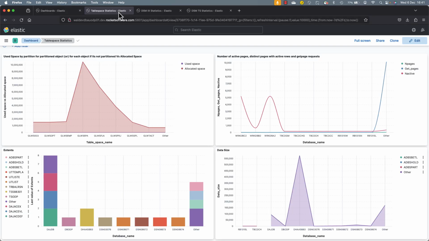So here we go. We have 4 charts that we supply. The first one shows you the used space for an object against the allocated space, so you can trend the sizes as you're going along. The second one, the extents one below it, will track the extents used by objects. In this case, the databases, although you can amend it to focus more on table spaces as well. And on the right hand side, we have the number of active pages and distinct pages, so you can trend activity against the table space as well. And finally, on the bottom right hand corner, we have the data sizes, and again you can track through time.